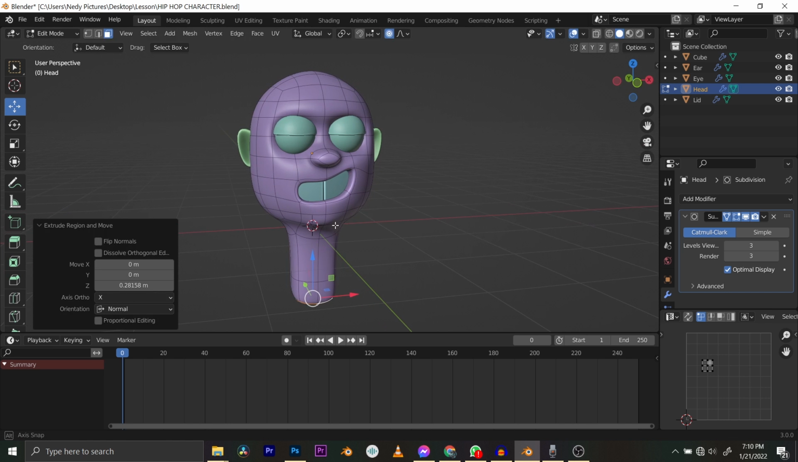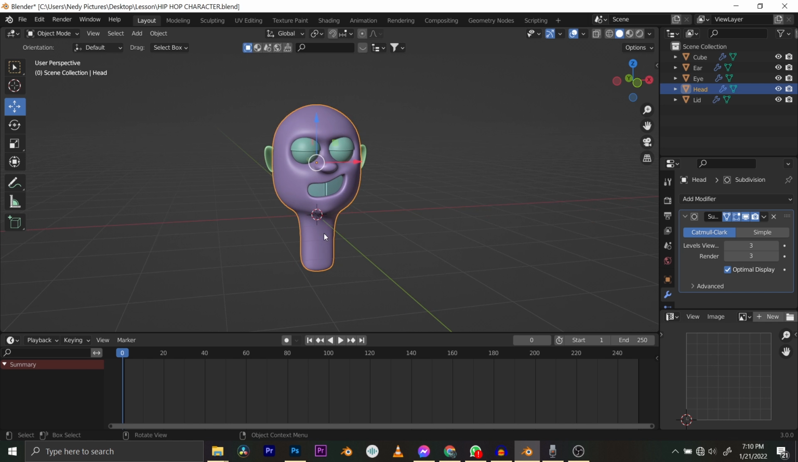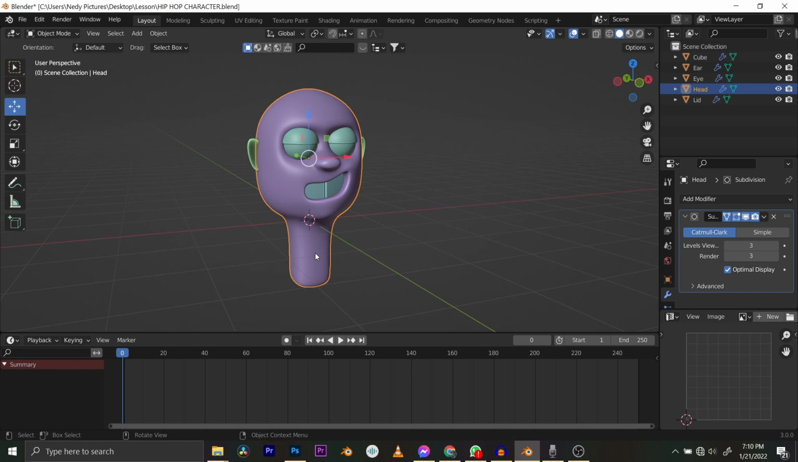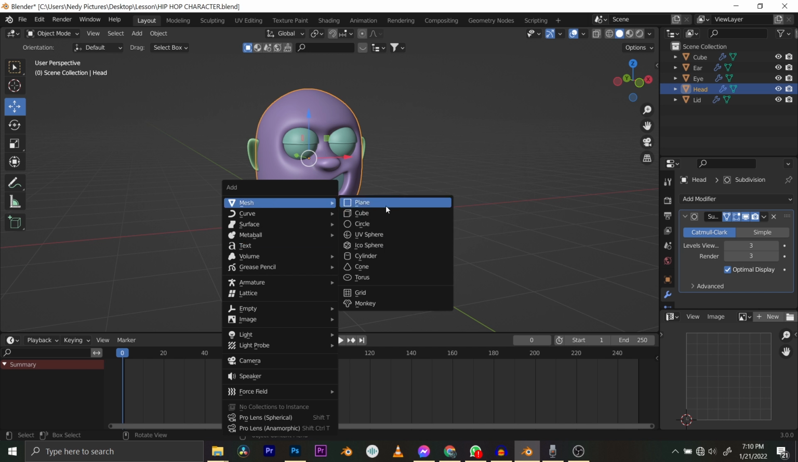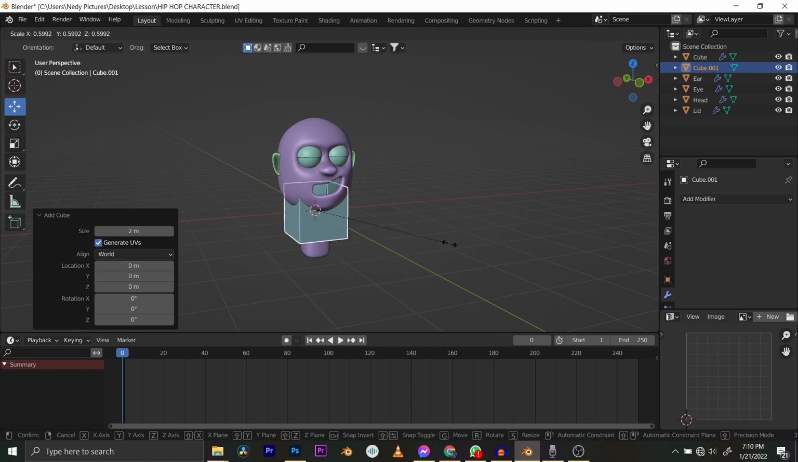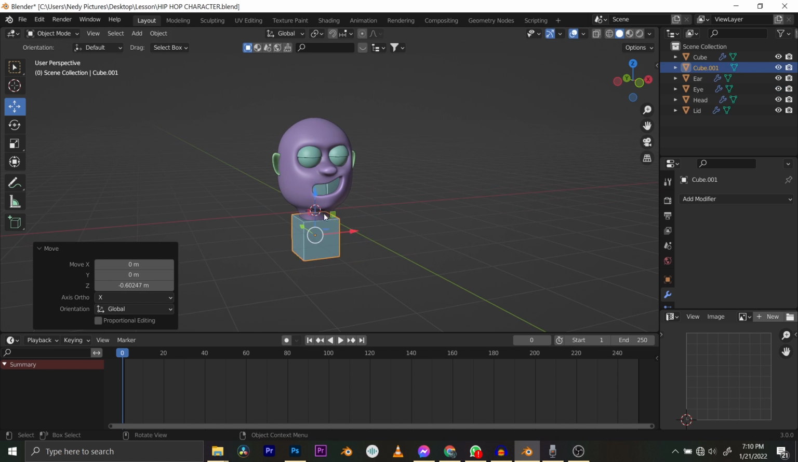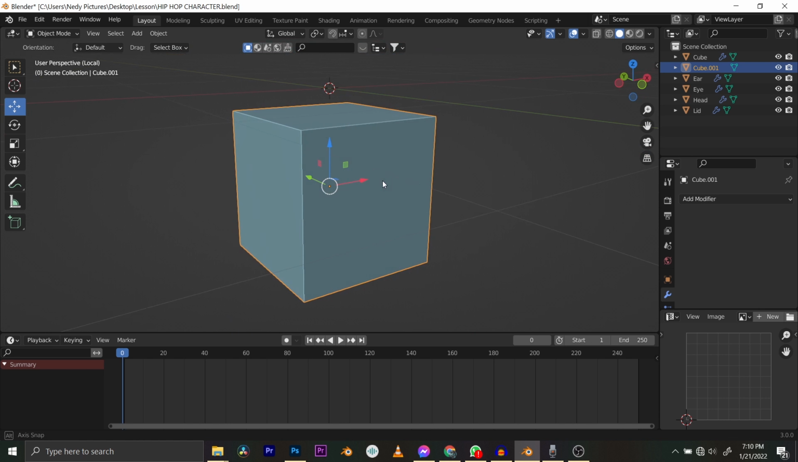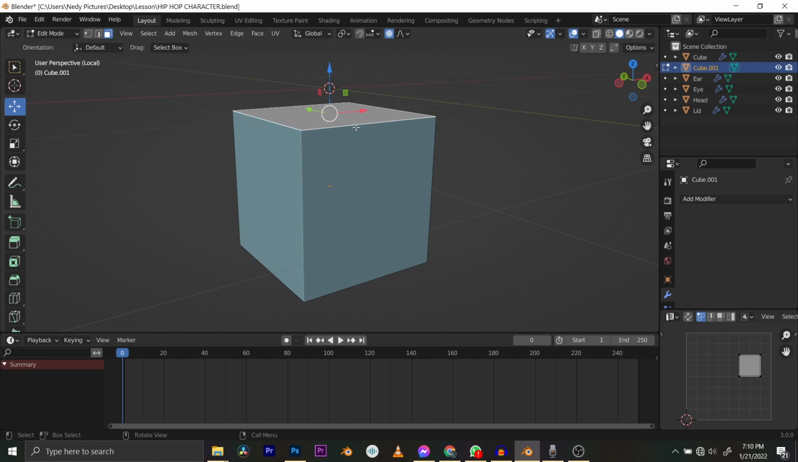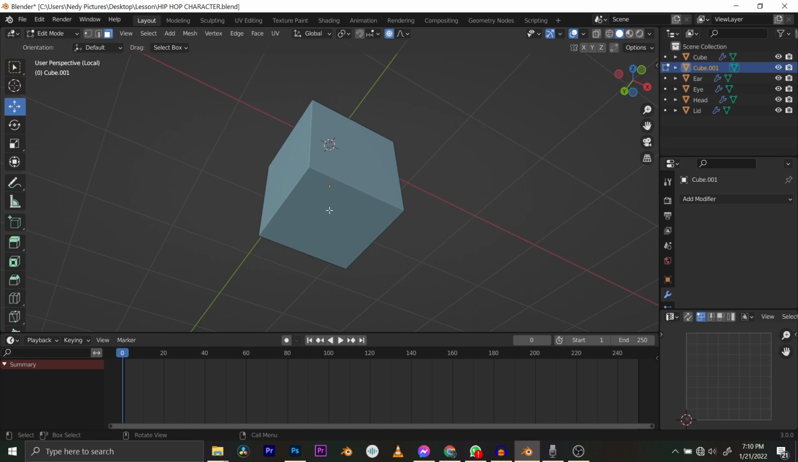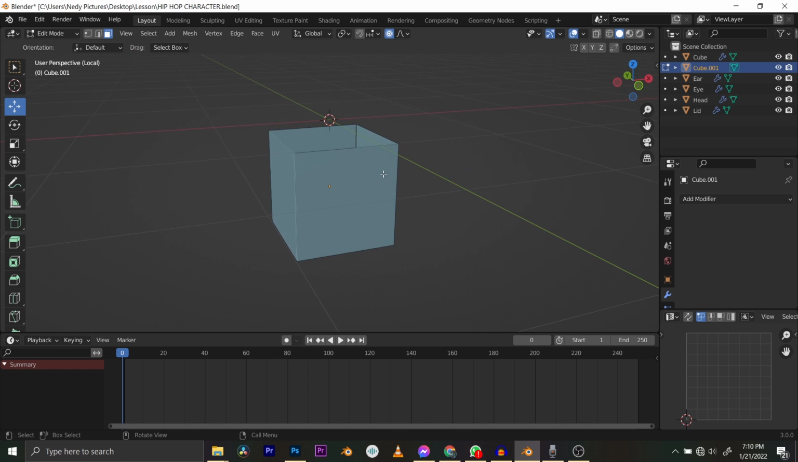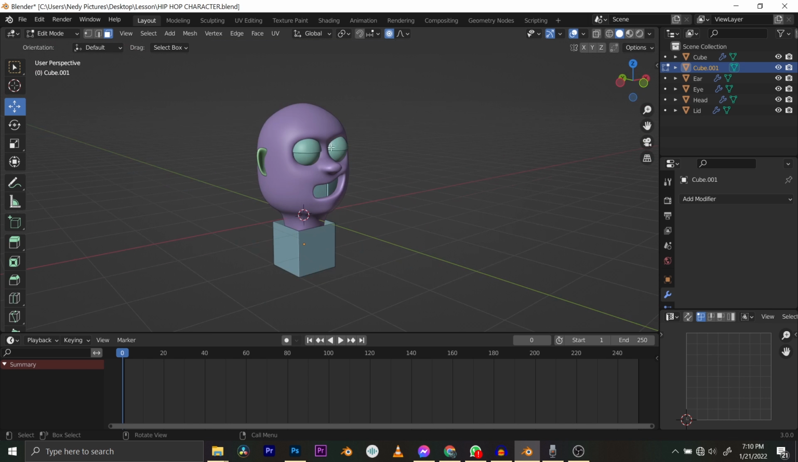So the way I do the clothes is everything is just basically cubes except the eyes. So we need to Shift A and add our cube here, scale it down, and then come down a bit, isolate it so we can go to edit mode, delete the top face, delete the bottom face. Okay, so that is it. We have the clothes here.